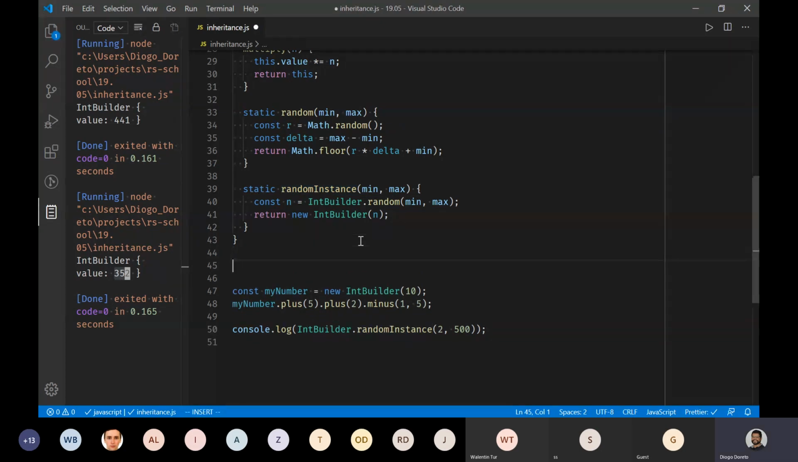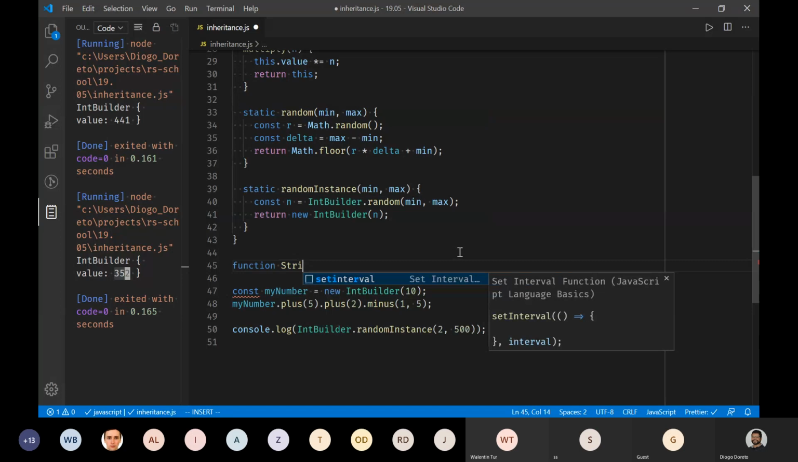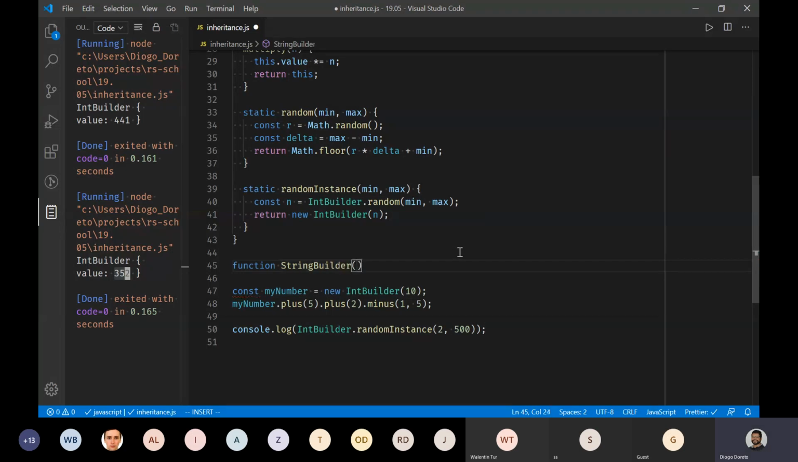All right, so moving forward to string builder. String builder was requested to be in ES5 style, so it has to start with a function, StringBuilder. It has the same requirement, or at least an equivalent requirement, as the constructor for the IntBuilder, meaning that it has a default value in case the user does not provide one when constructing. We can solve it in a similar way: value, and give it a default value.